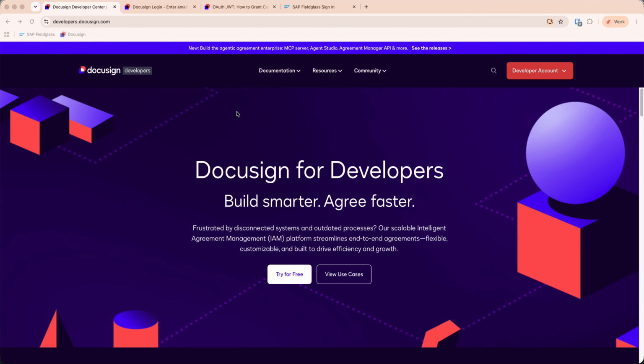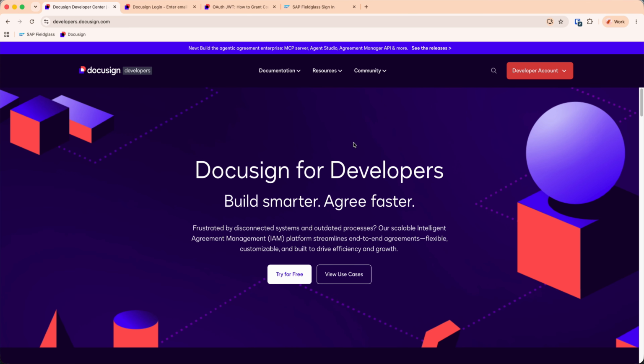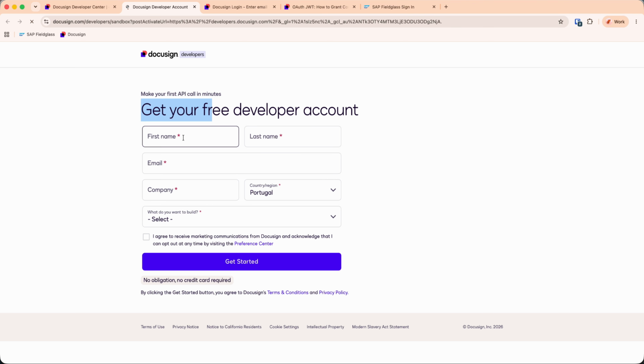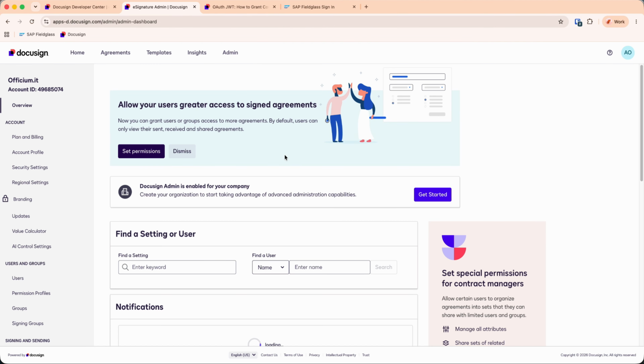So the first step to start the testing, the configuration and everything, you need to access this website, developers.docusign.com. And if you don't have an account, you need to create a developer account. Accessing here, you need to fill all the necessary information and then follow the process to define your username and password. Once you do it, you are going to have access to the DocuSign test environment.